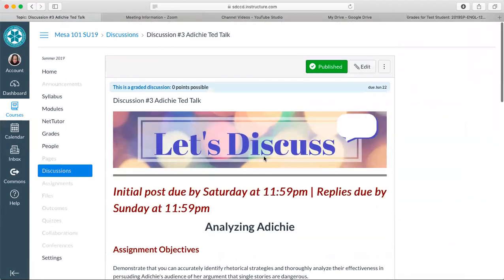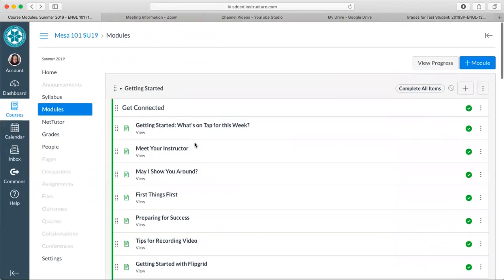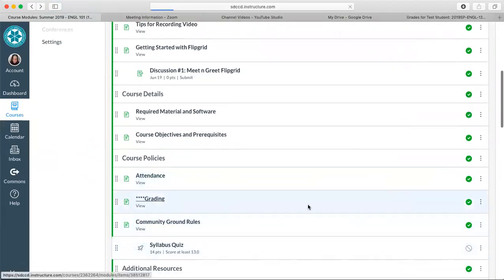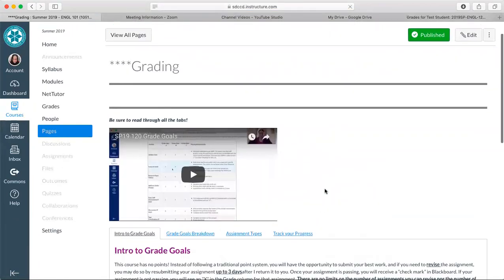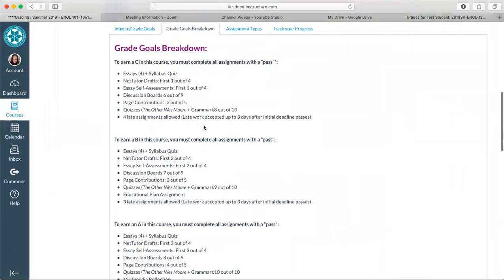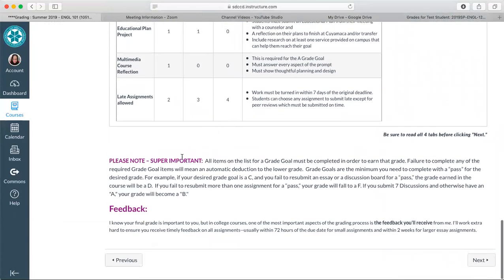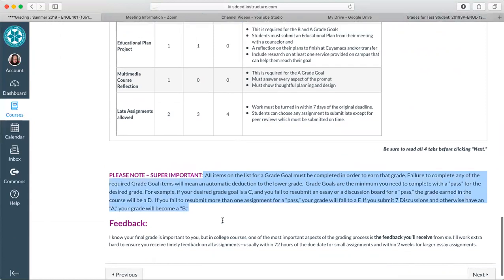Something that I forgot to mention before, for our system, you have to complete everything listed for that grade goal in order to get that grade goal. If you miss even one thing, no matter how small you think it is, you're going to drop to the next letter. So you want to be sure that you complete every single thing on the list. And this is listed here at the bottom. Please note, super important. All items on the list for a grade goal must be completed for that grade. Failure to complete any of the required grade goal items will mean an automatic deduction to the lower grade. Okay, so don't miss anything.